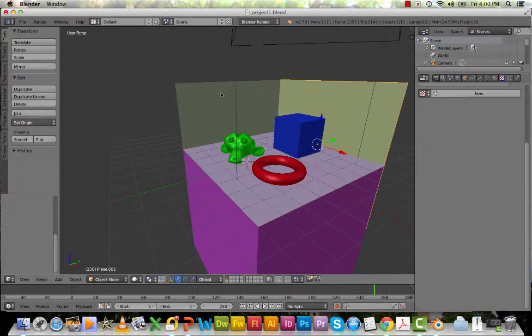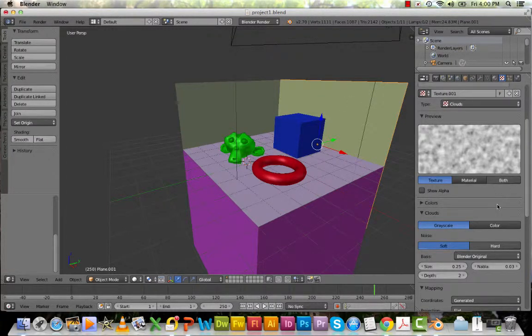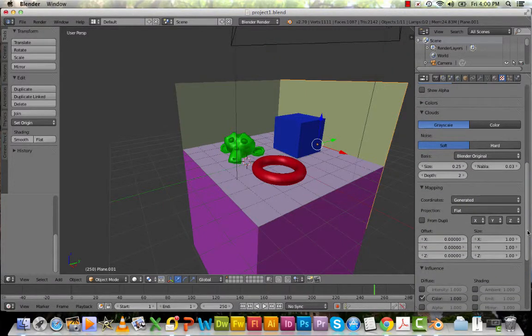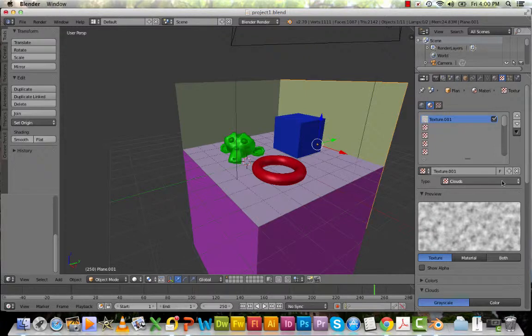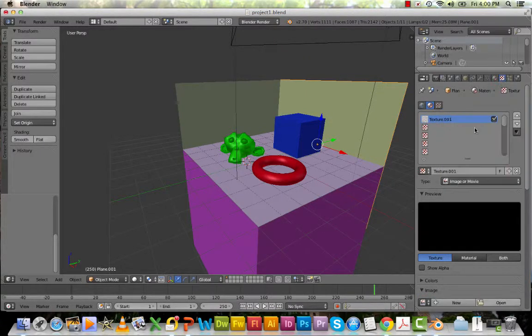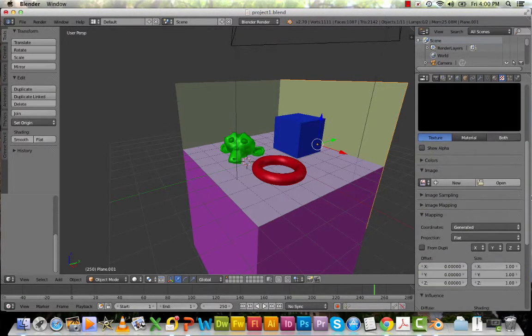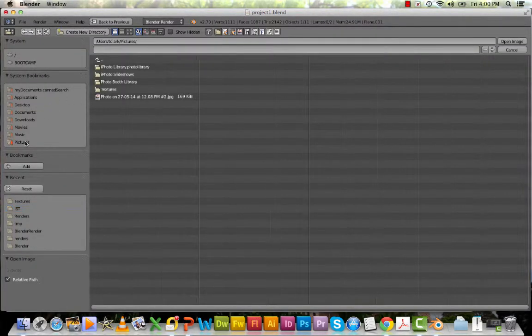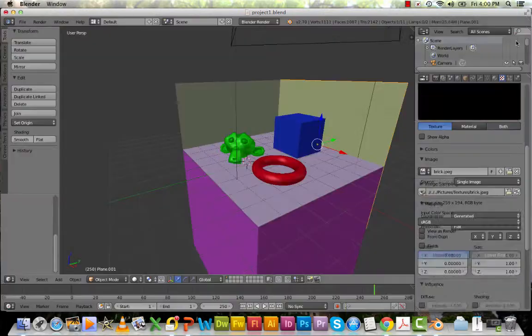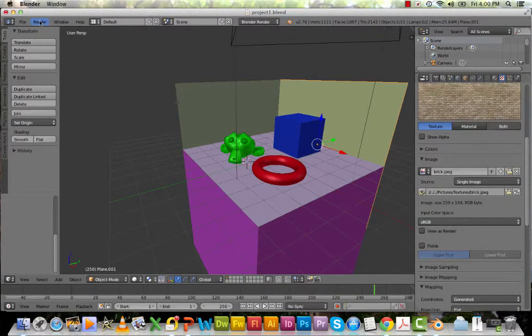Because these two are the same material, we just need to add a new texture to this one. And we're going to make this a brick wall. So we're going to choose down here, in here, sorry. Texture is going to be an image or a movie. And we're going to choose from this open file here, go into pictures, go into textures, go into brick JPEG, and click on open image. And then we're going to render this.